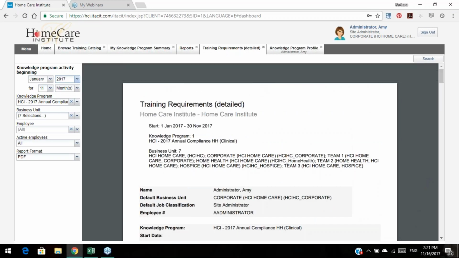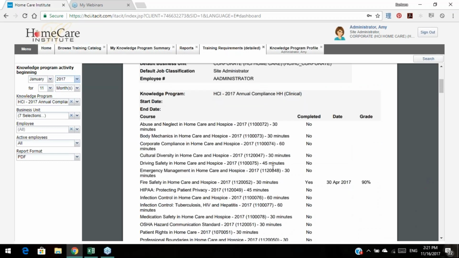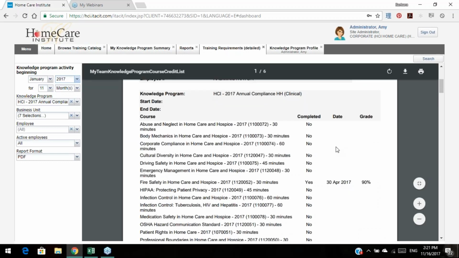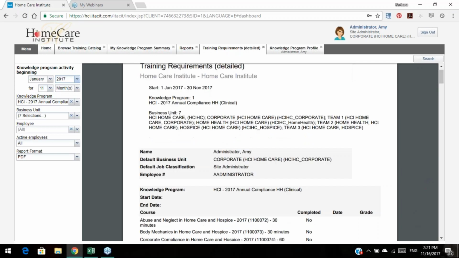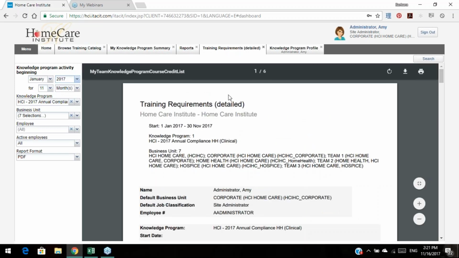So the benefit of these reports is that they can be very, very quick to run. The downside is I can't add any more columns. This is all that this report can show me. So we will look at other ways that you can run reports.